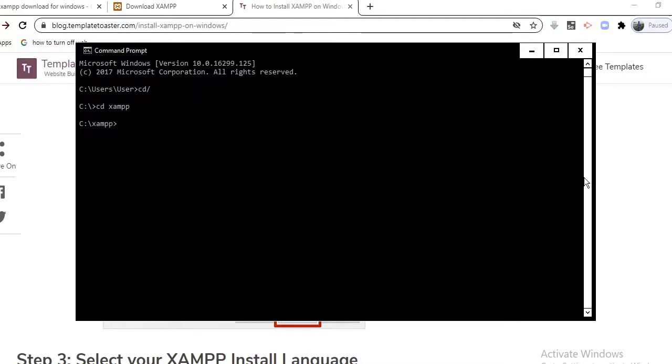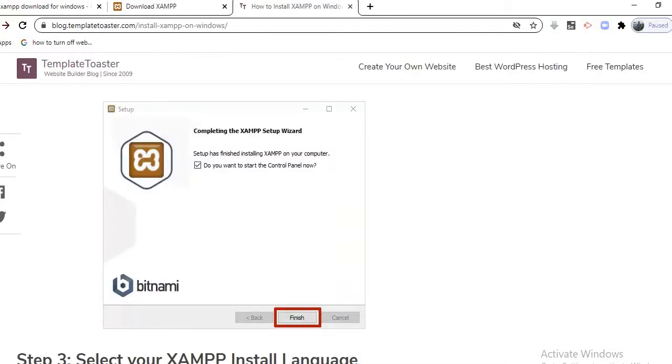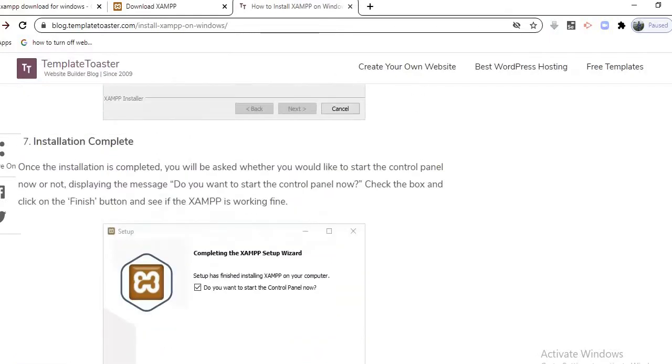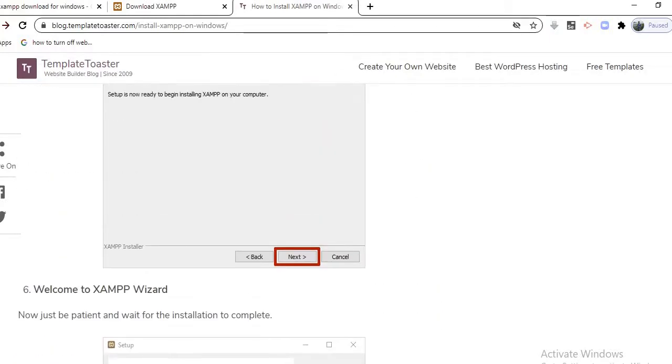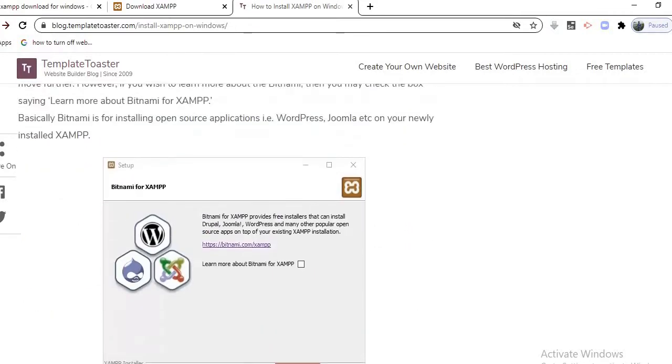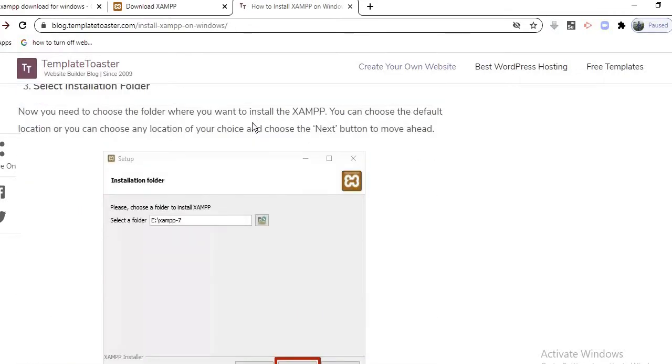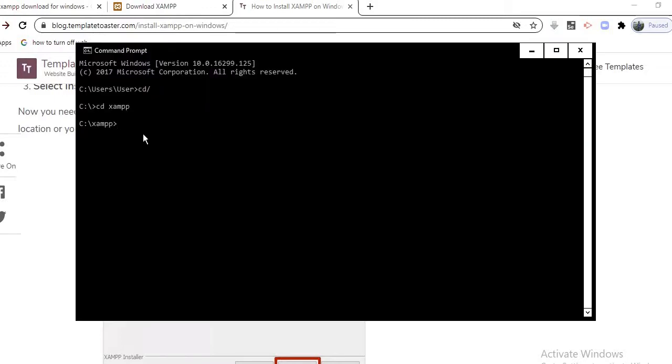Earlier there was a step where you choose where you want to install it, and in the system it was kept as E drive. Clear, but I have installed it on my C drive, so that's why I am using the C drive.